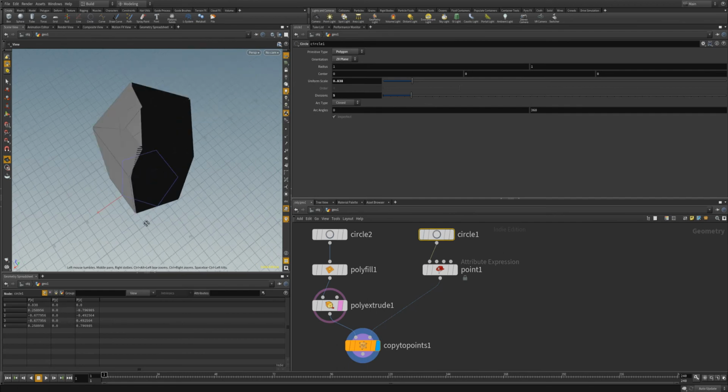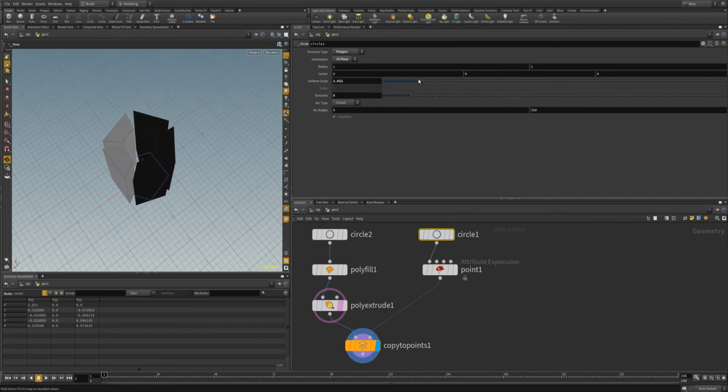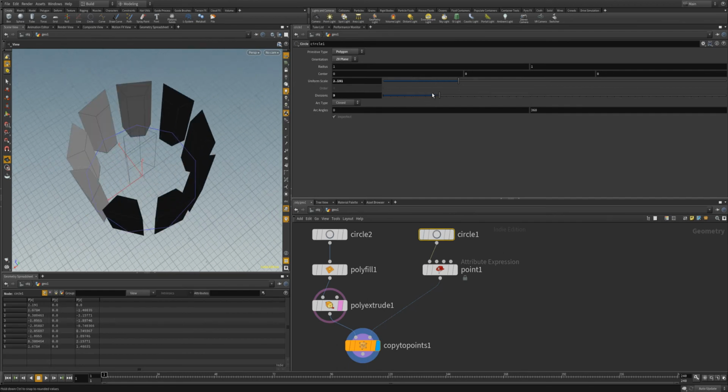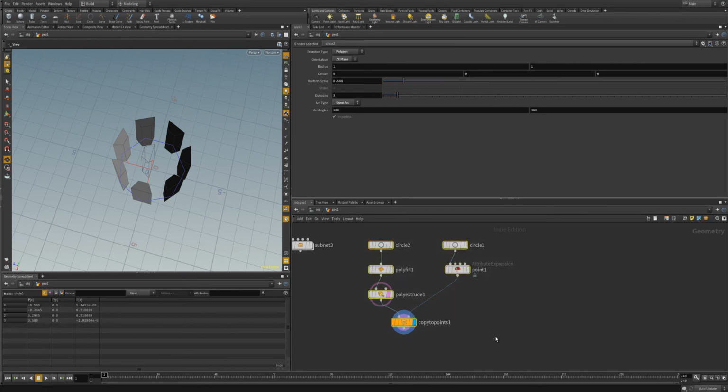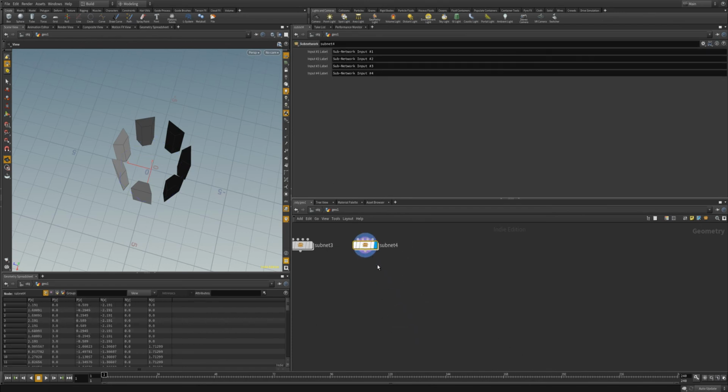You can see how we could use stuff like this to get some pretty cool effects or shapes. Alright, so I'm going to subnet this again. I've got one more example that I want to go over, and that's just how to modify some curves using point expressions and modifying the attributes in them.